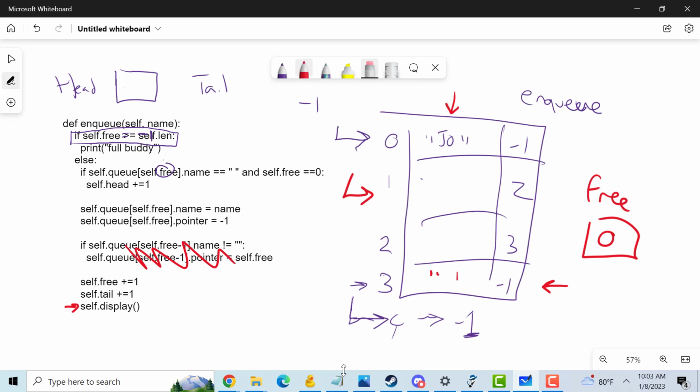Let's add. So head is 0, tail is 0, free pointer is pointing to 1 now. We then add something else. Luke. We then do Sam. The free pointer will now be pointing to 3. Okay, so we're then going to add, let's do Roger.